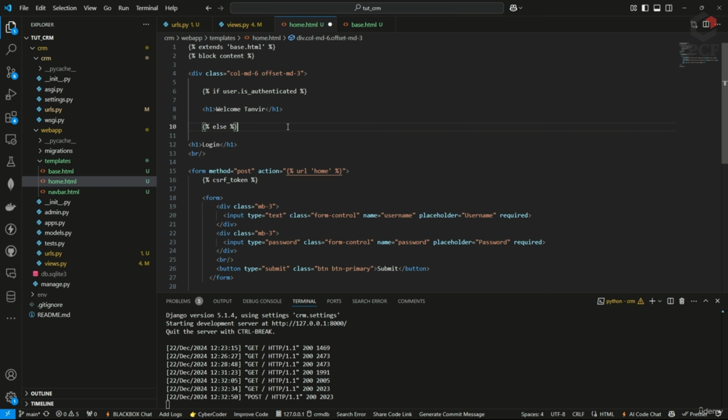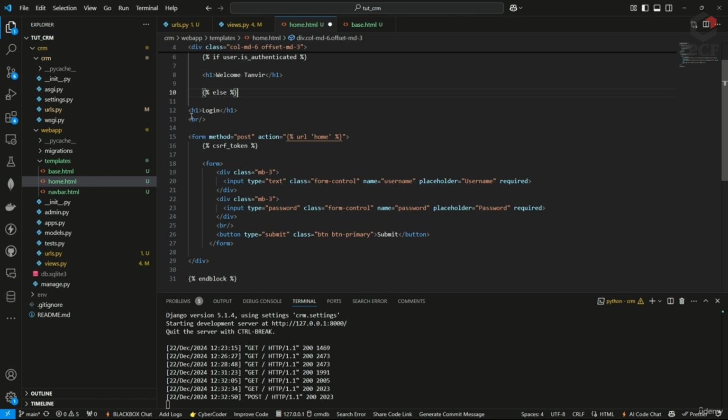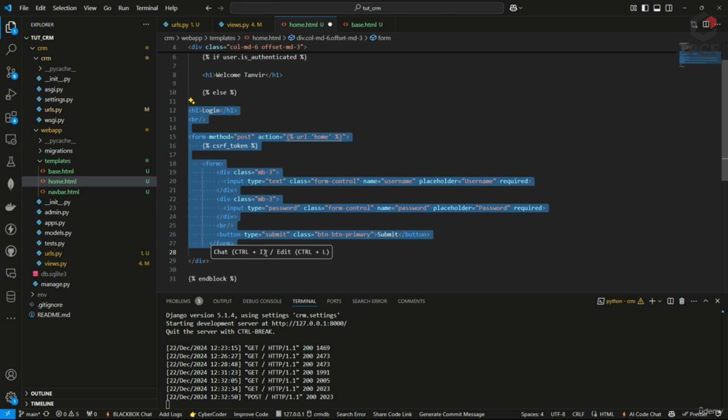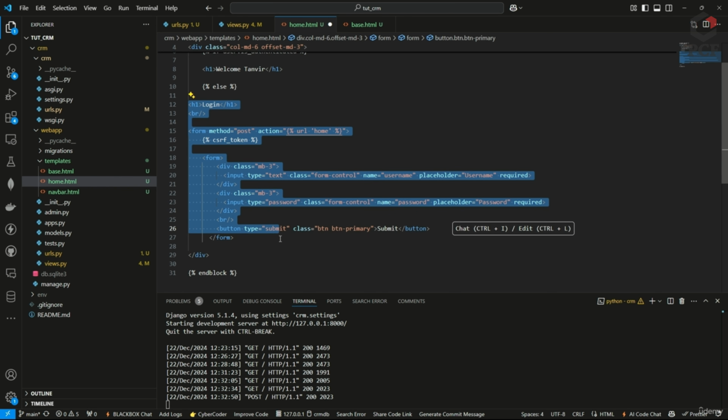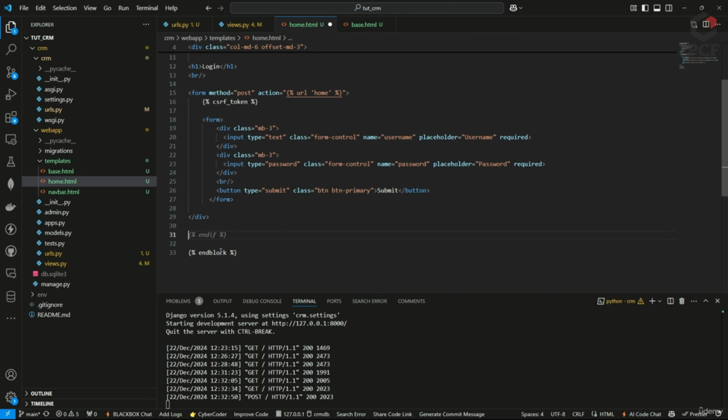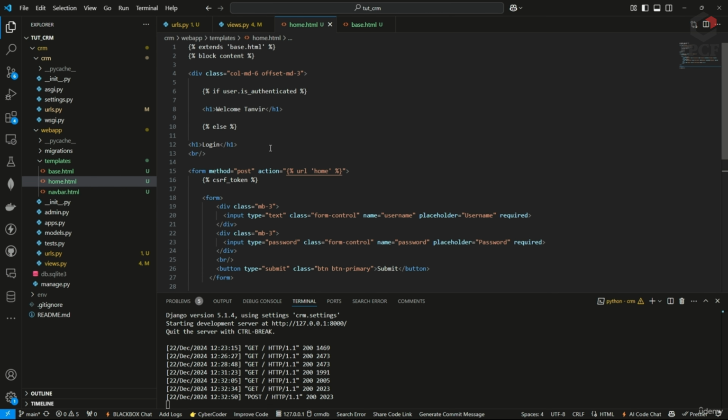Now the summary is like this. If the user is already logged in, then the home page will show welcome Tanvir. And if not, which means else, then the login form will be shown. And the most important part is, you have to remember to close the if statement. This is a very common mistake. I often make this mistake. After the div close tag, write end if inside the Django tag. It is basically the closing of this if tag.